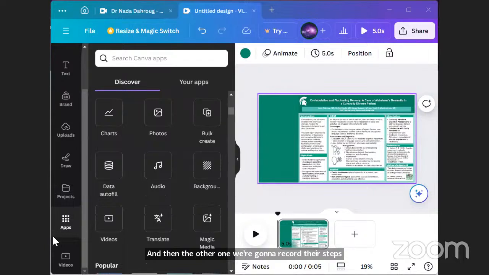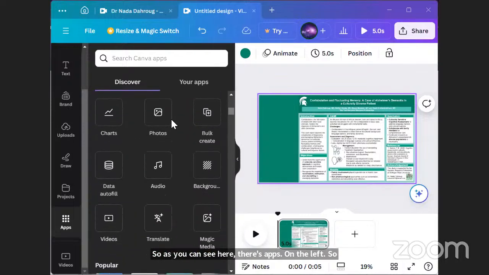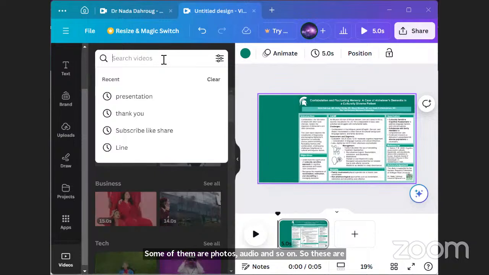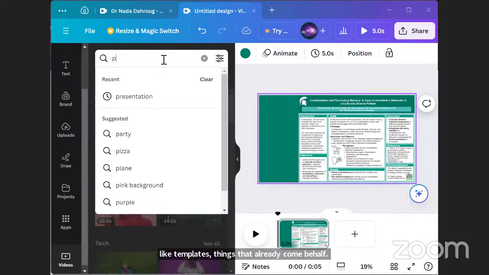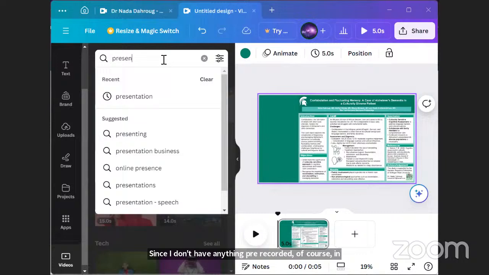So let's start. As you can see here, there's apps on the left. When I choose apps, it gives you a lot of options. Some of them are photos, audios, and so on. These are like templates, things that Canva already has. You can just choose from them. Since I don't have anything pre-recorded, of course, in your presentation, you're gonna use your own recording. But in my case, since we don't have anything recorded, I'm just gonna use one of the templates.